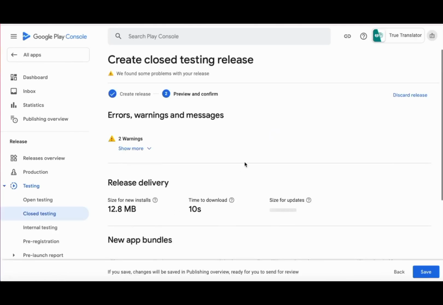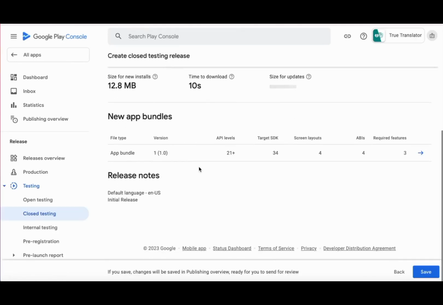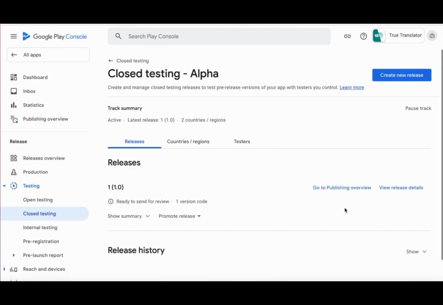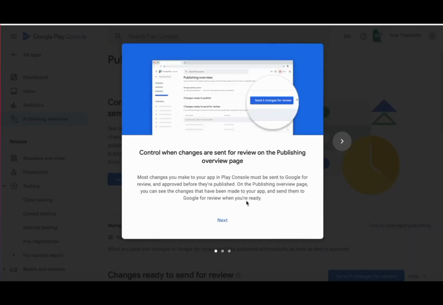Now go to all apps. After publishing the app for closed testing, your app status shows as draft and update status shows as in review. And the app's dashboard page shows only the production task pending. Okay, let's wait for the completion of Google review.